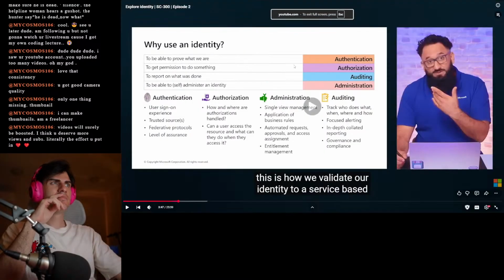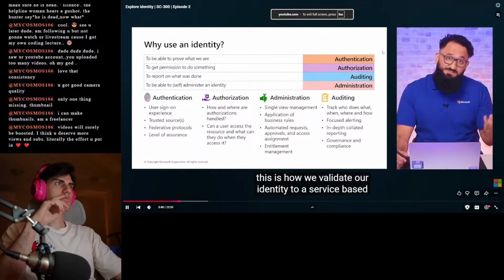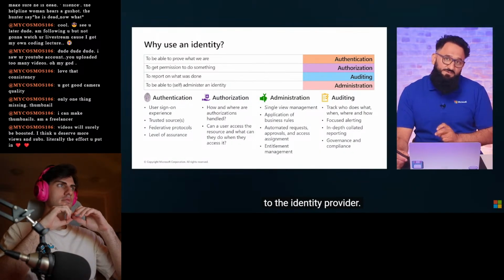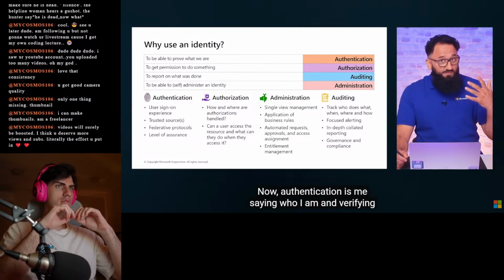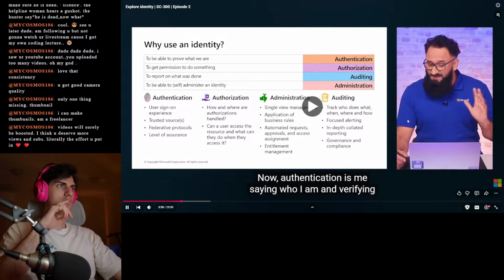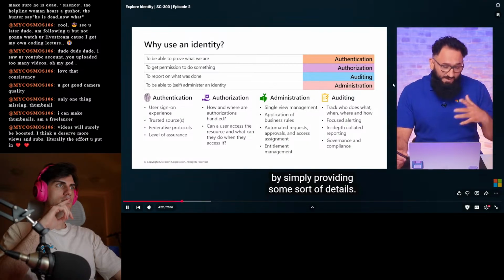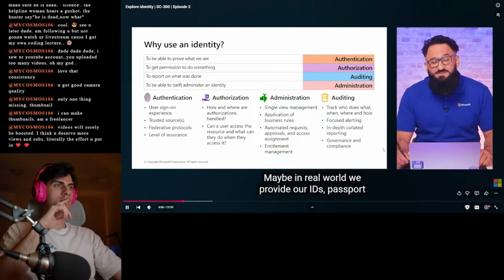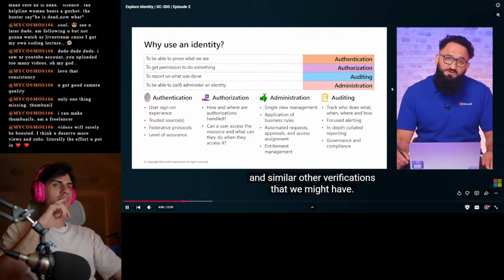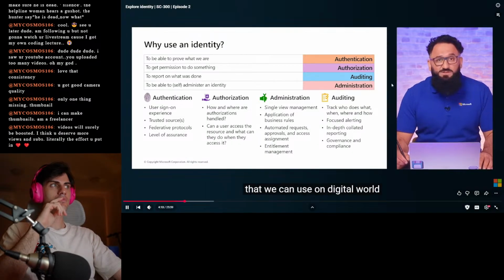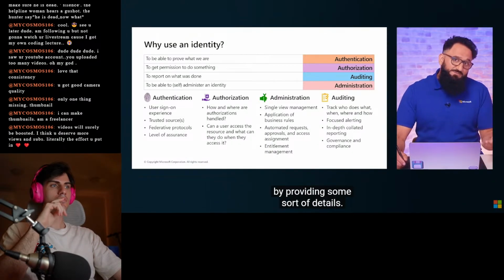our identity to a service based on the information that's been provided to the identity provider. Now, authentication is me saying who I am, and verifying by simply providing some sort of details. Maybe in the real world, we provide our IDs, passports, and other verifications that we might have. Similarly, we'll talk about some methods that we can use in the digital world by providing some sort of details.